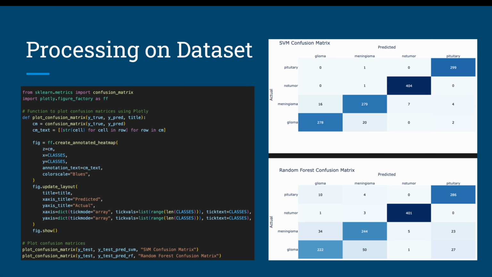And here, this is essentially an 80-20 train test split using the given train and test files. As shown in the confusion matrices for SVM, there's slightly more misclassifications for glioma and meningioma, whereas random forest has more for those same classes and slightly less for pituitary.